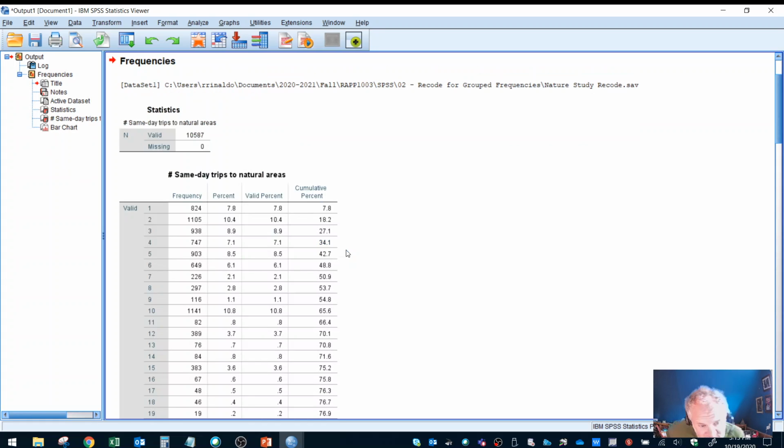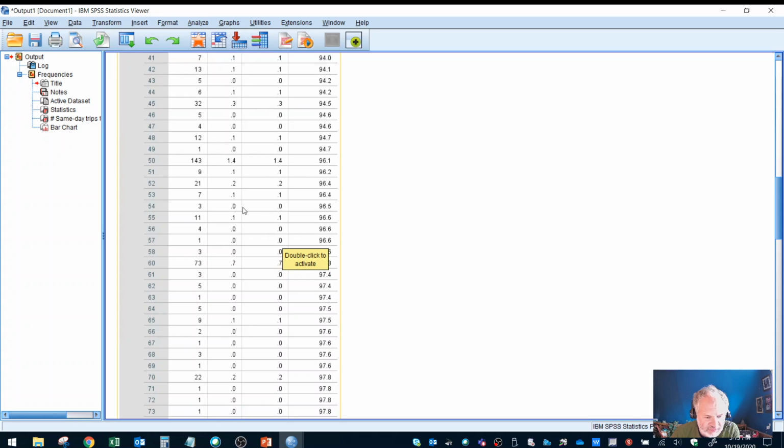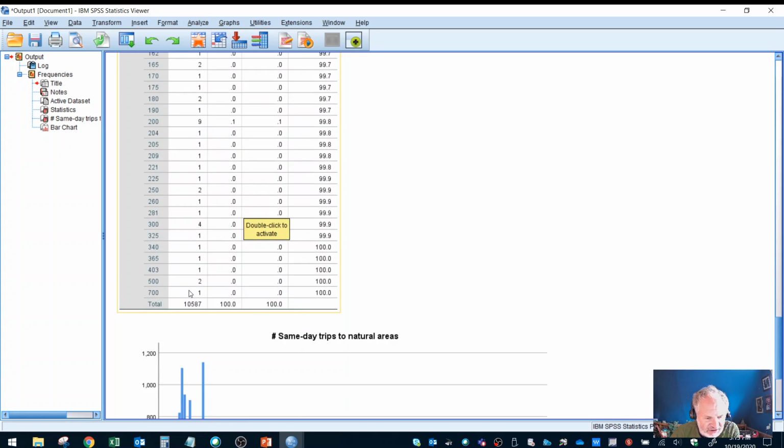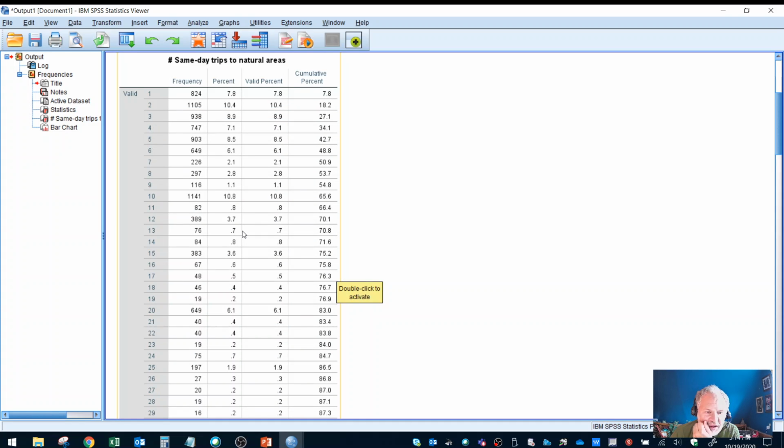Okay, so I have a range of values. 824 people took one trip, and I have up to 700. So one person took 700 same-day trips to a natural area within a year. And here's what the data looks like in a chart. This is obviously too many rows of data to put into my report or my PowerPoint presentation.